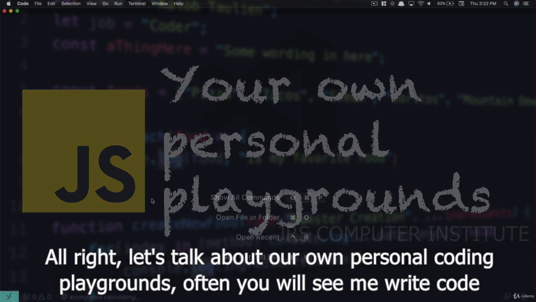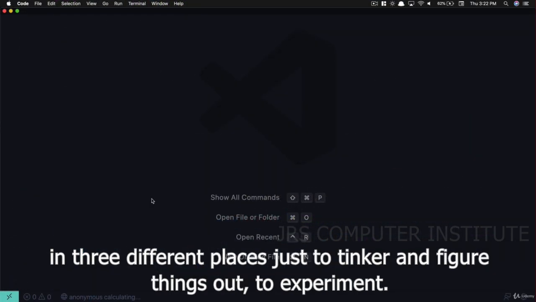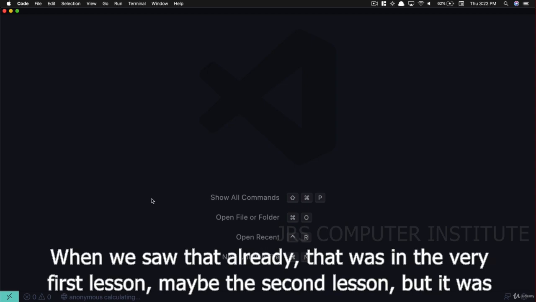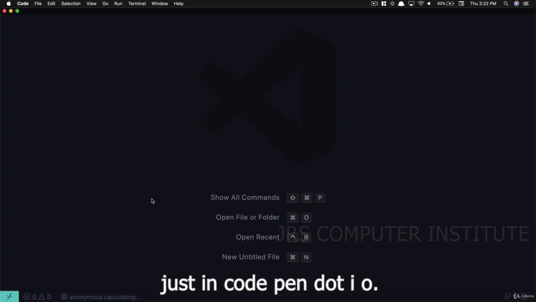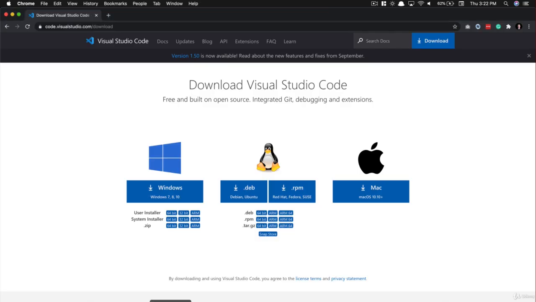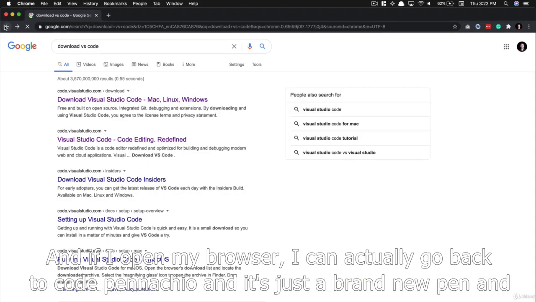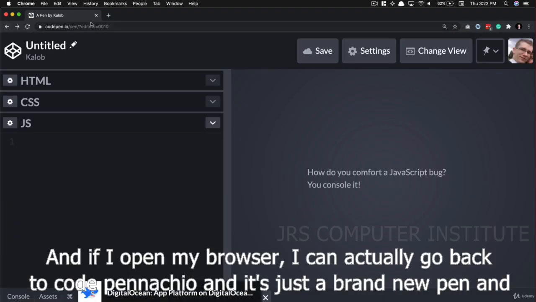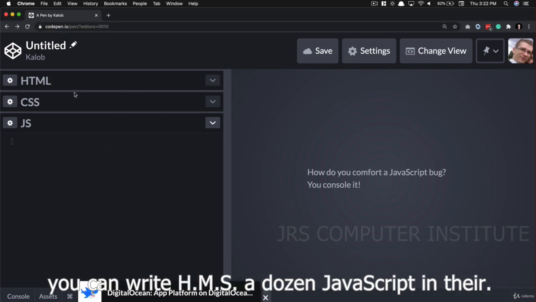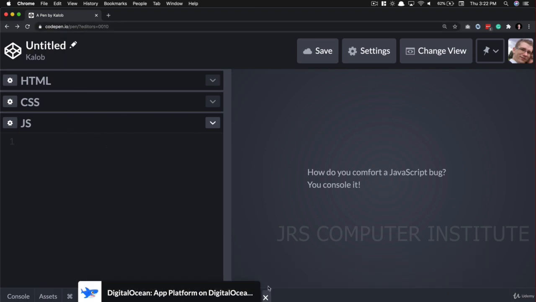All right, let's talk about our own personal coding playgrounds. Often you will see me write code in 3 different places just to tinker and figure things out, to experiment. One is going to be CodePen. We saw that already, in the very first lesson, maybe the second lesson, at codepen.io. If I open my browser, I can go back to codepen.io, and it's just a brand new pen, and you can write HTML, CSS, and JavaScript in there.